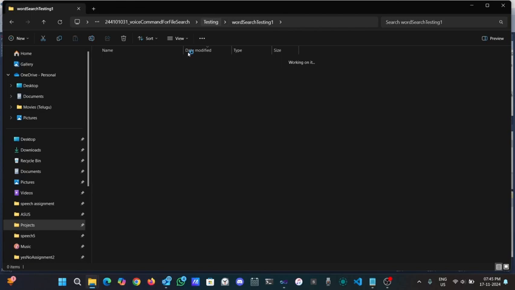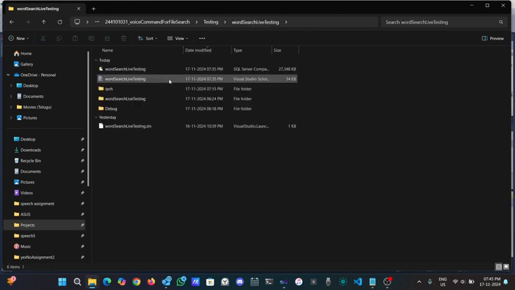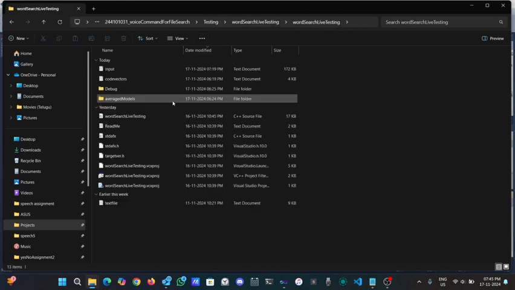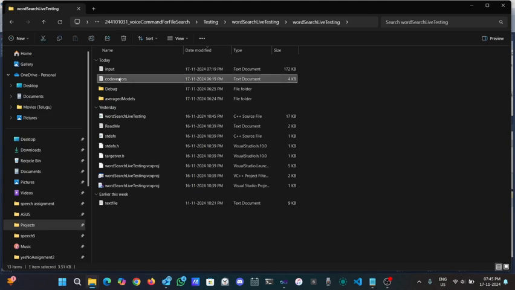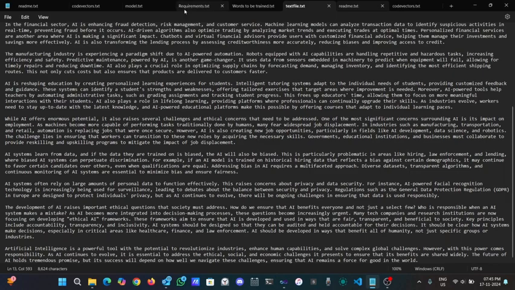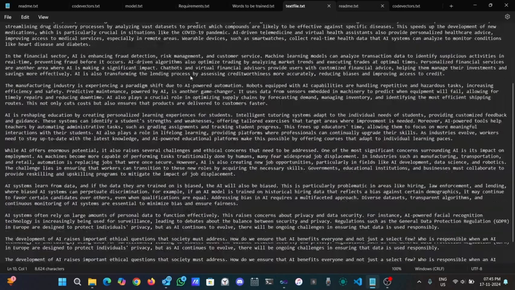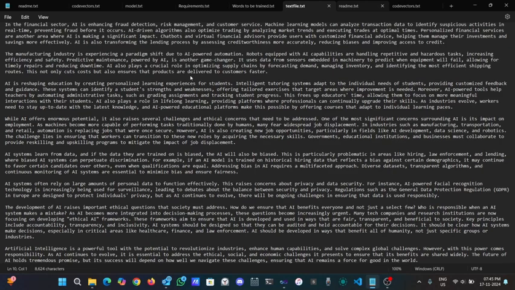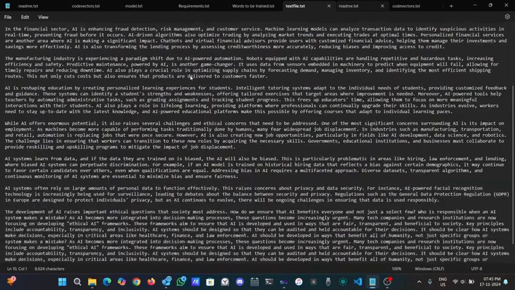In the testing folder, you have this project, word search live testing. Before building this, make sure you have this code vectors and this average model folder in this directory. And also make sure that this is a text file we're going to use, on which we search the words. We're going to search those 5 trained words in this file.